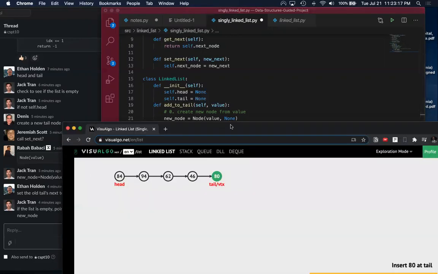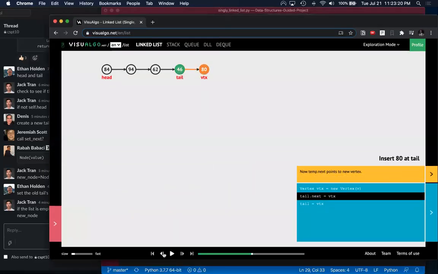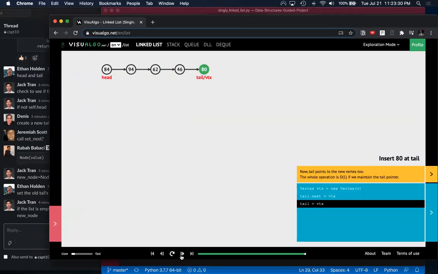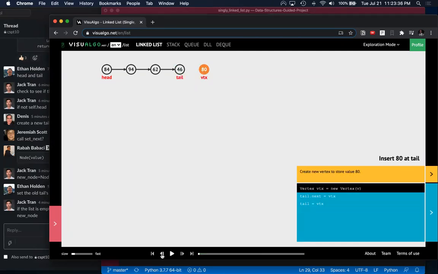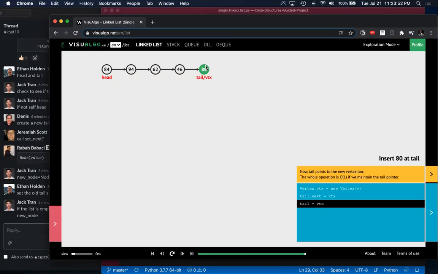Right, so we saw it momentarily. Here, tail is still 46, but this is not the tail end of the list. That's essentially happening at that last line that we wrote. So we've created our node, we've called set next on the tail node to create this relationship, and we've changed the pointer of tail from 46 to 80.